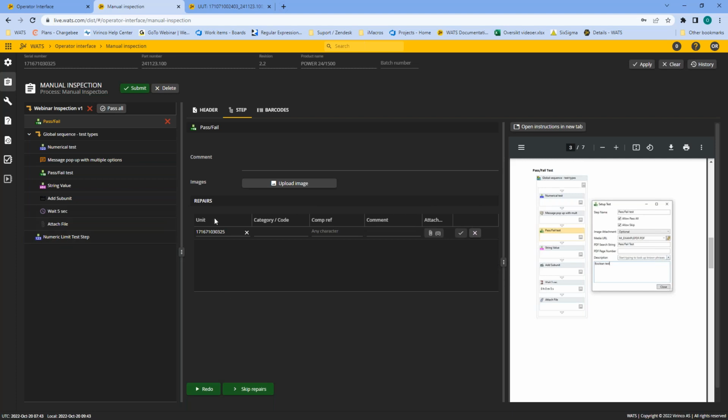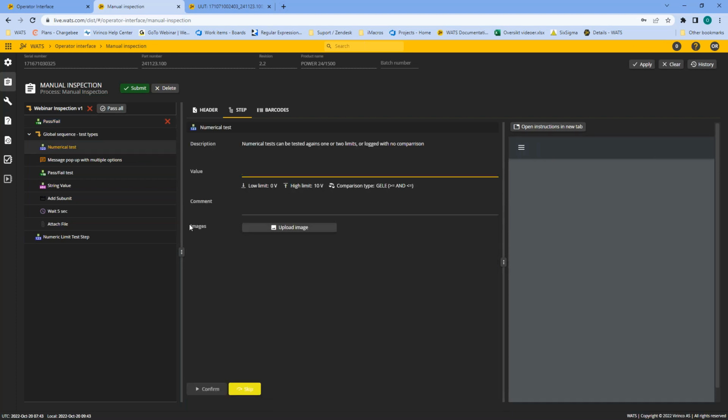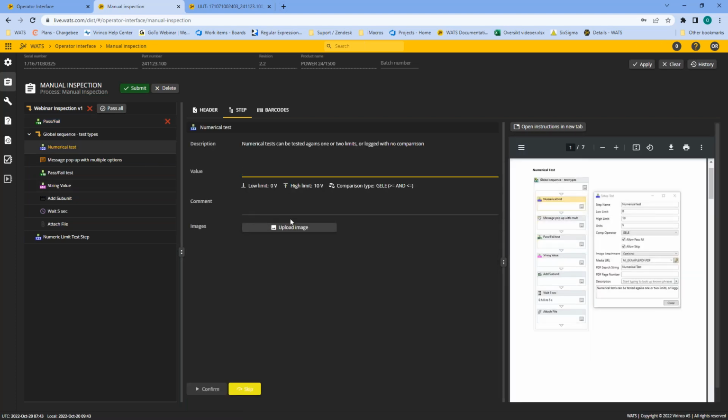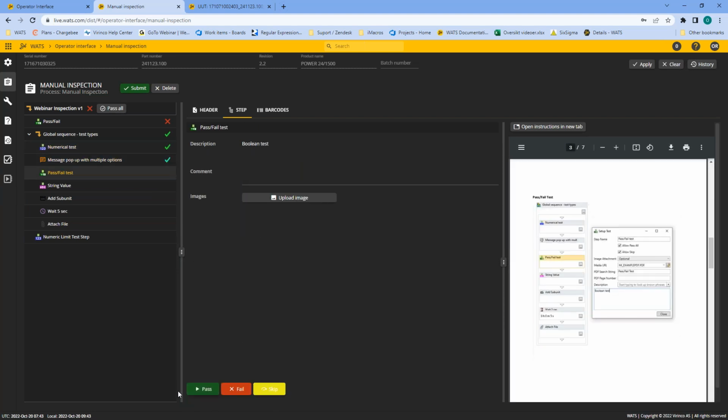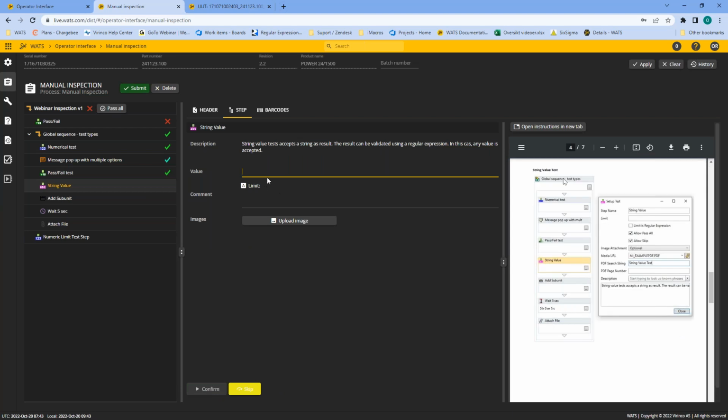manual inspection here. So now I have the option to just log a repair right away, or I can skip it since it was optional. So if I skip it, I can continue the test. Let's pass this one. Let's say that everything else passes just normally.